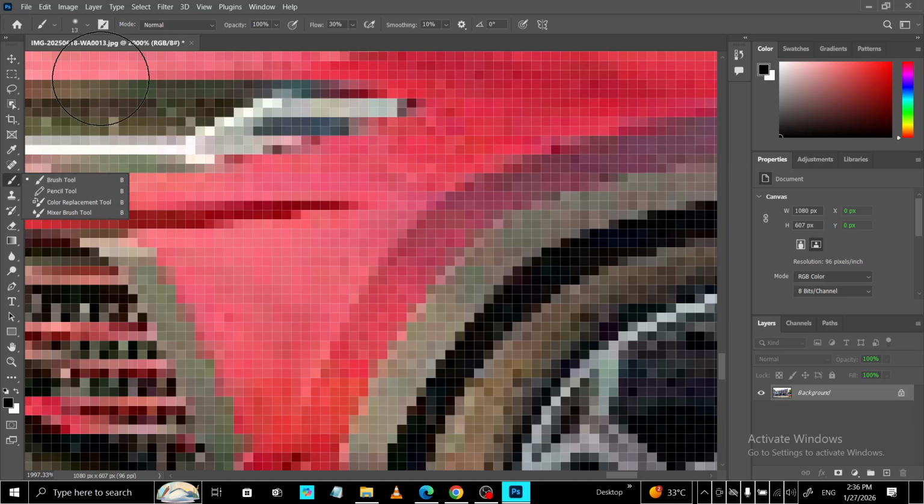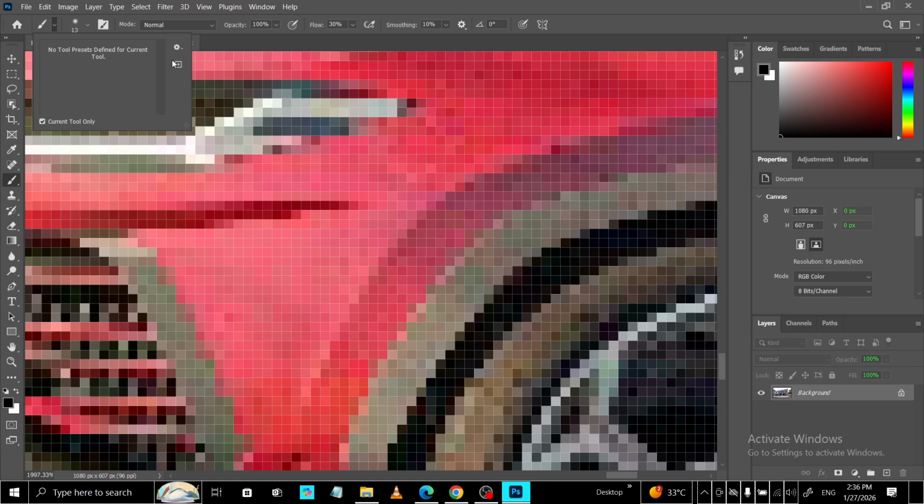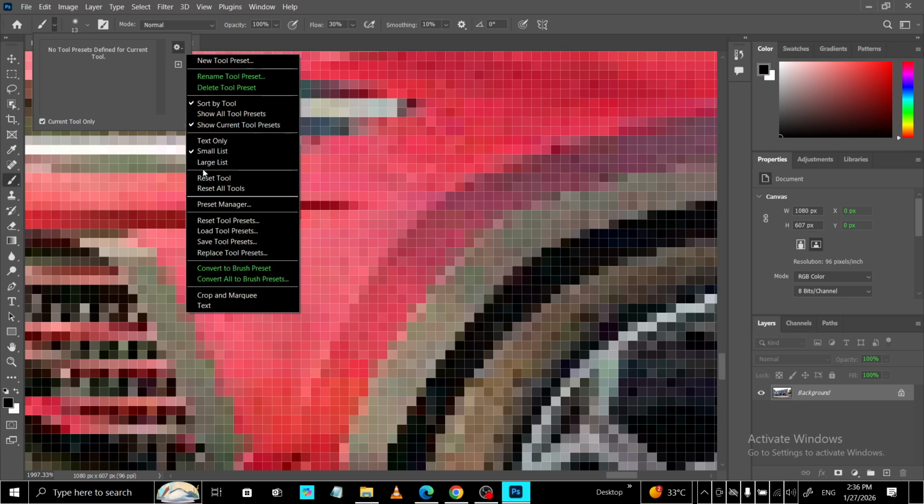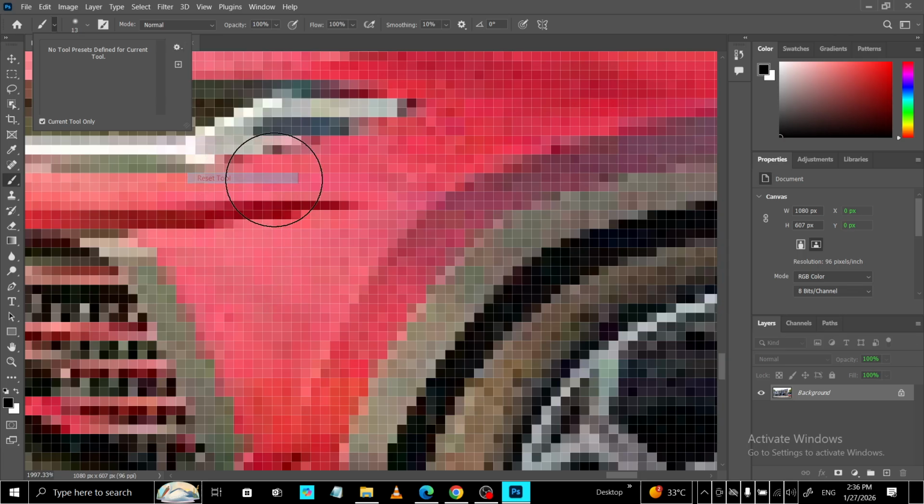Right-click directly on that tool icon in the options bar. If you're using a device without a right-click, a two-finger click or a control click gives you the same contextual menu. When the menu appears, choose Reset Tool. That's it. The brush tool's options immediately return to their defaults.